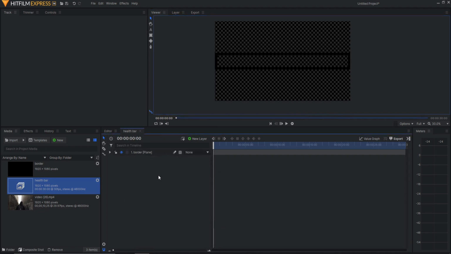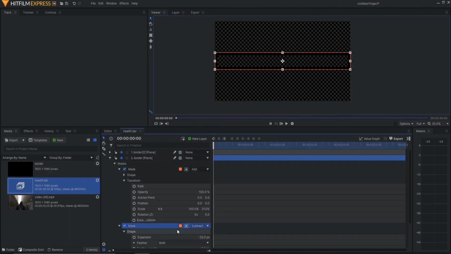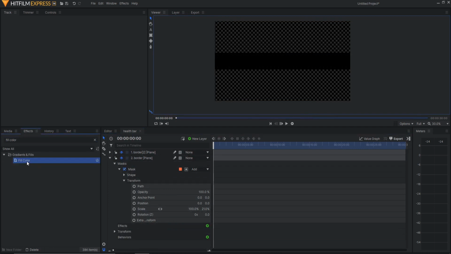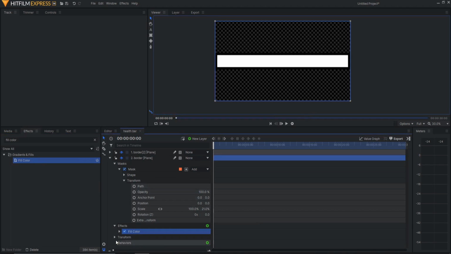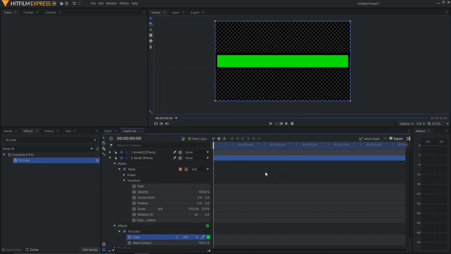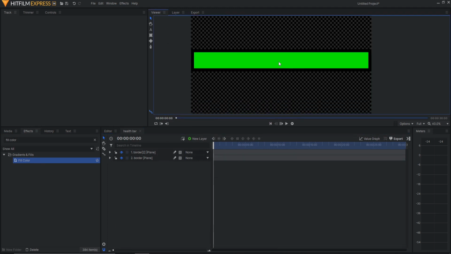So there's our border. Let's duplicate this one, change the bottom one, and delete the subtract, and go to fill color. Nice, you have fill color. Change that color into green so that it would represent the health bar, and there you go. It's as simple as it could be.